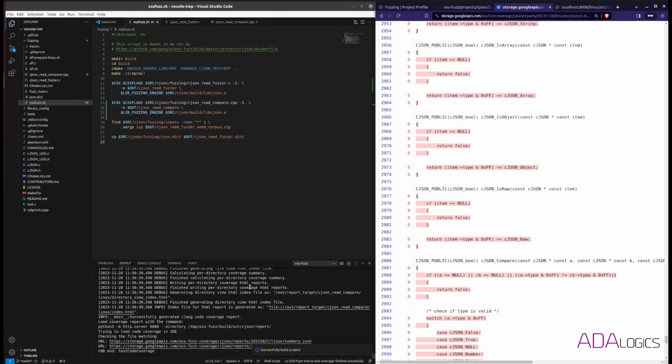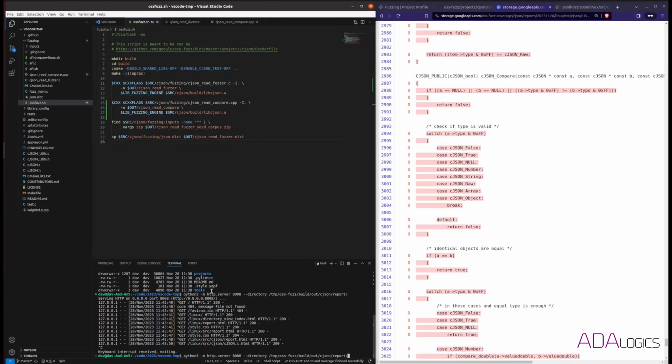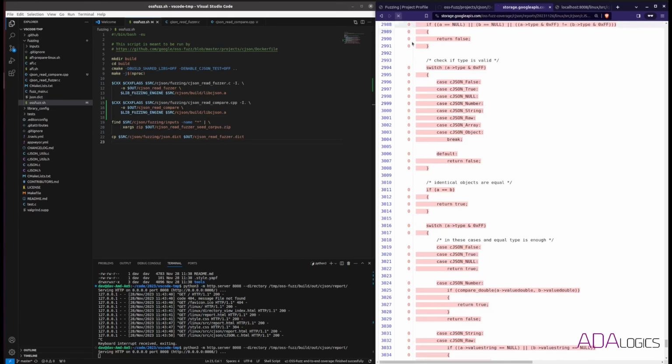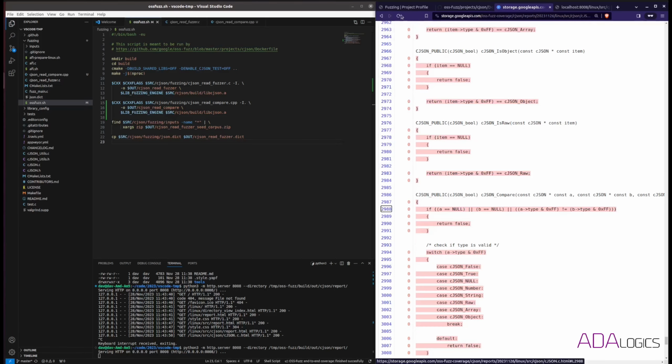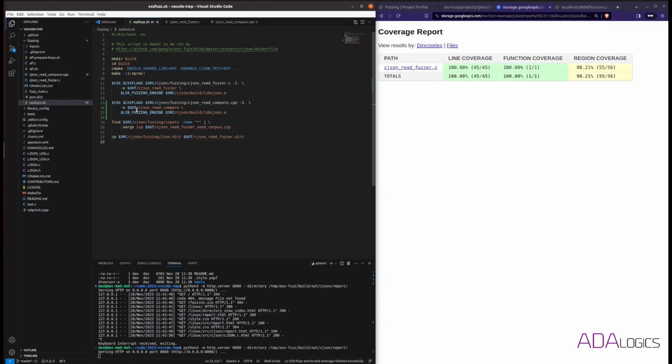Okay, so this finished, and we now get the command to run the coverage server again, and we just simply run it, and we can just update this to find the exact same place. And this did not work. Why did it not work? cJSON read fuzzer, so our fuzzer was not put out there. Did I miss something? Read compare.